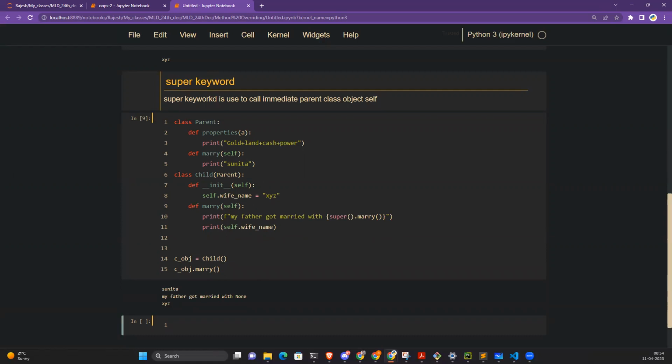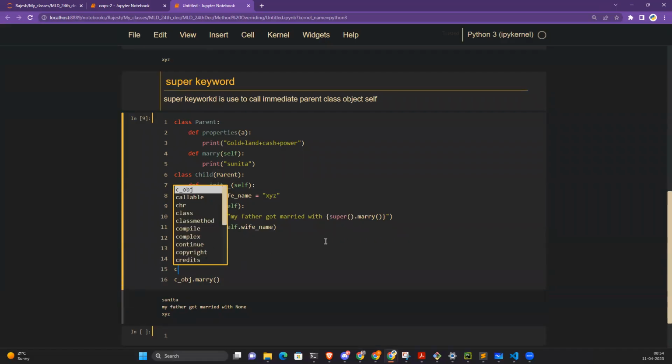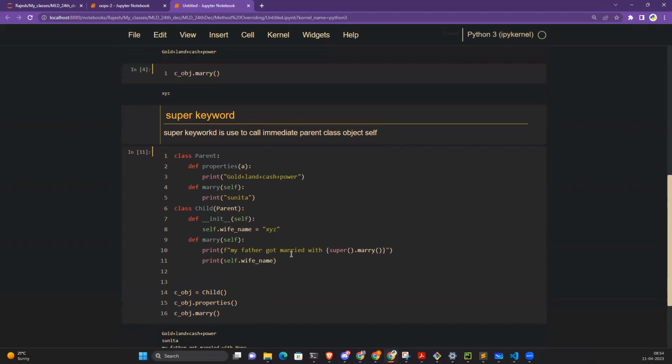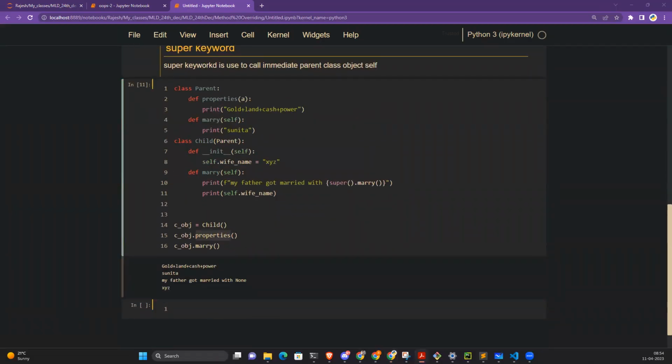Hold on, guys, just a minute. We are done with this. Here I'm going to write the child class. I created a parent, and if I create a child object and call property, I should get the property response. Yes, I am able to get it. Now, if I call c_obj.marry, I think about why it is None. The print I am able to get, and then I am getting these things, and here is the catch.